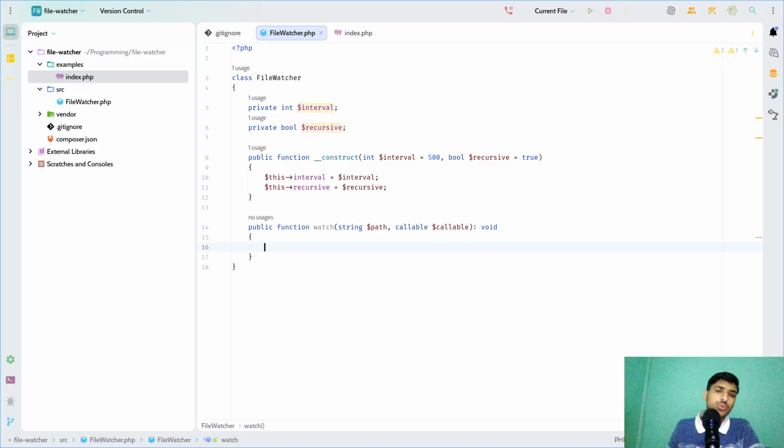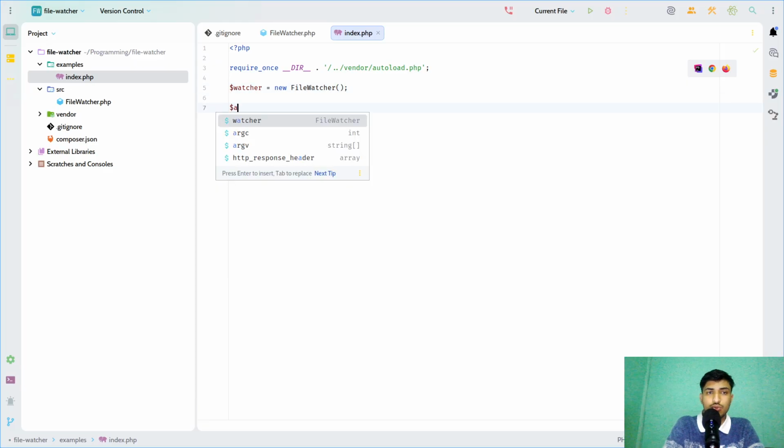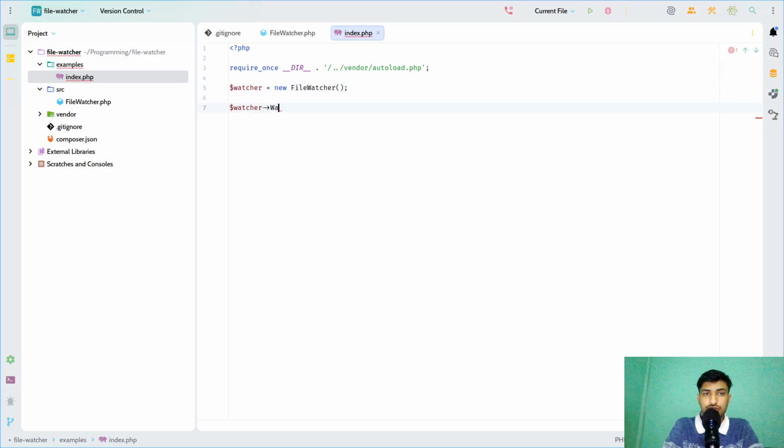So now what we can do is we'll need some file. For now I'll just do watcher, and we'll pass watch, and something like src/ or data/index.js, something like this. So we'll pass a function here. The function will have two things: a file and an event.